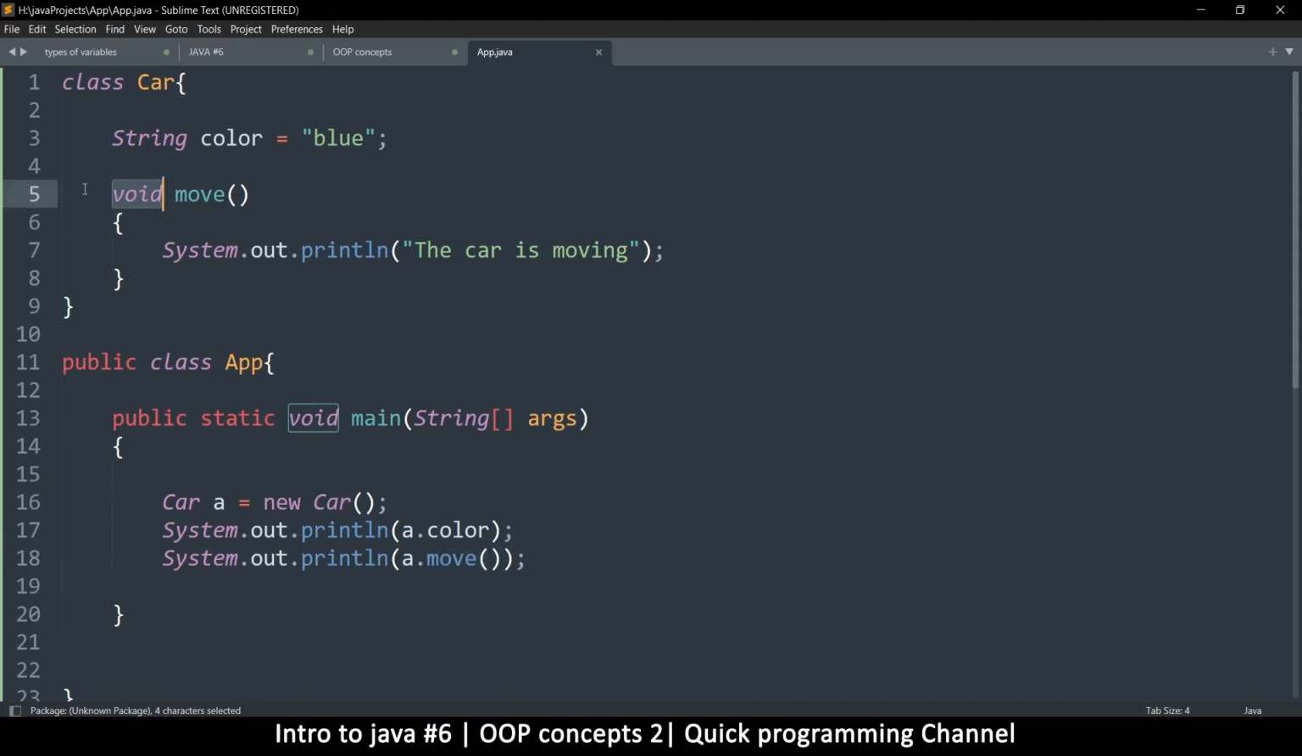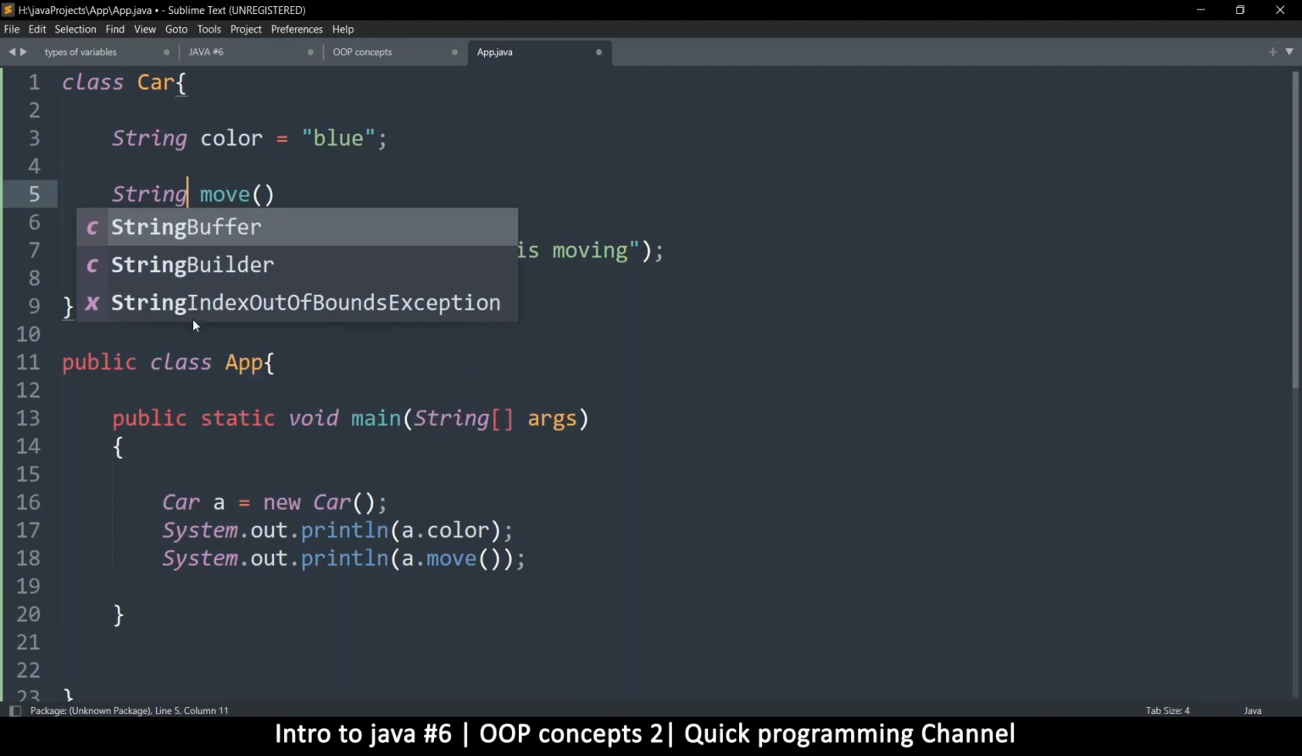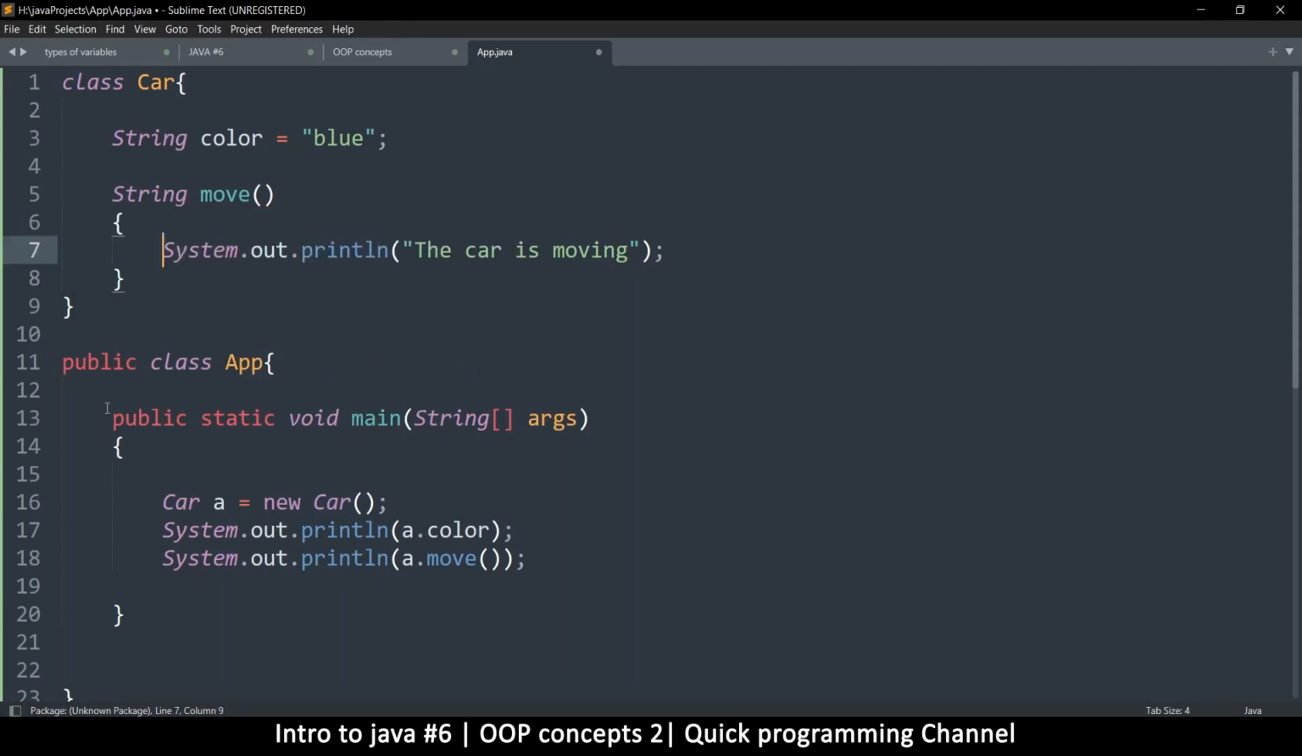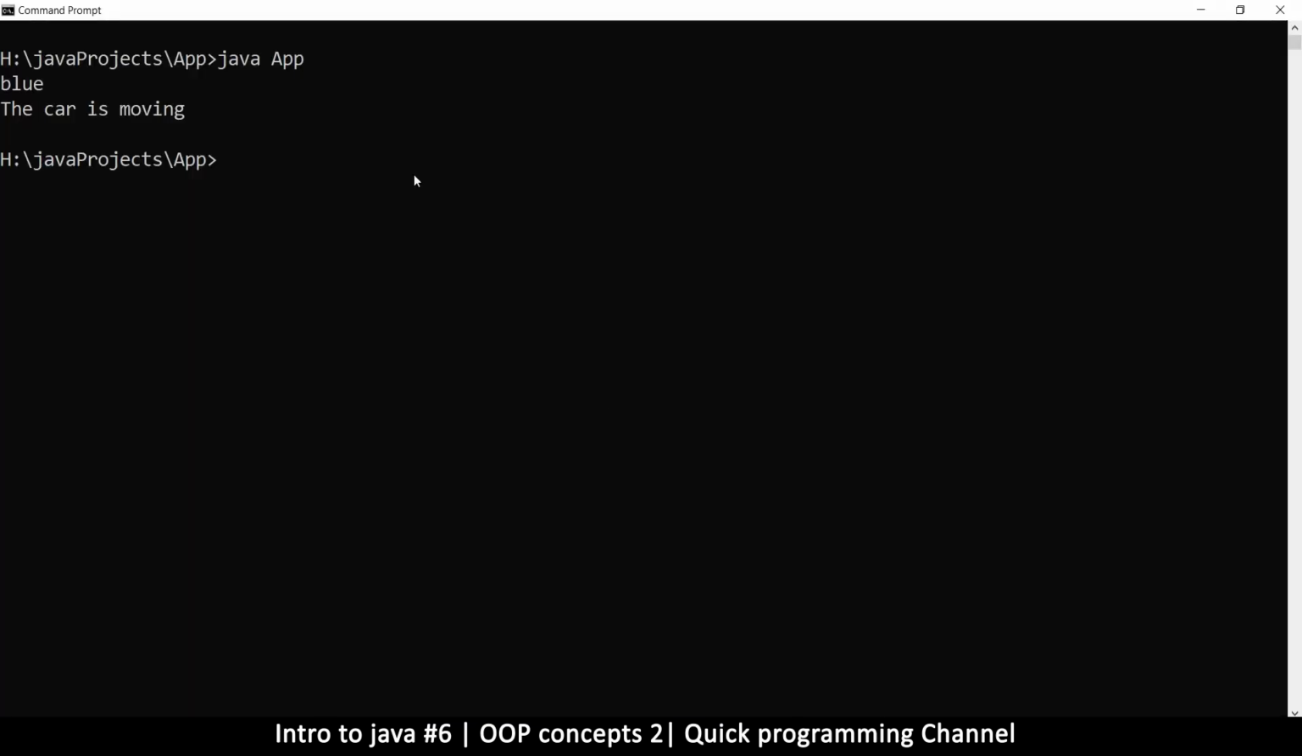It's just a void. So we can change that by just saying string move, and then we say return there, and then we return a string instead, like so. So when we say string move, we return a string that says the car is moving. So now if I run this, because it does return a string, it's as good as putting this string in here, and when we run that, it's as good as putting that string in there. So this will work fine now.